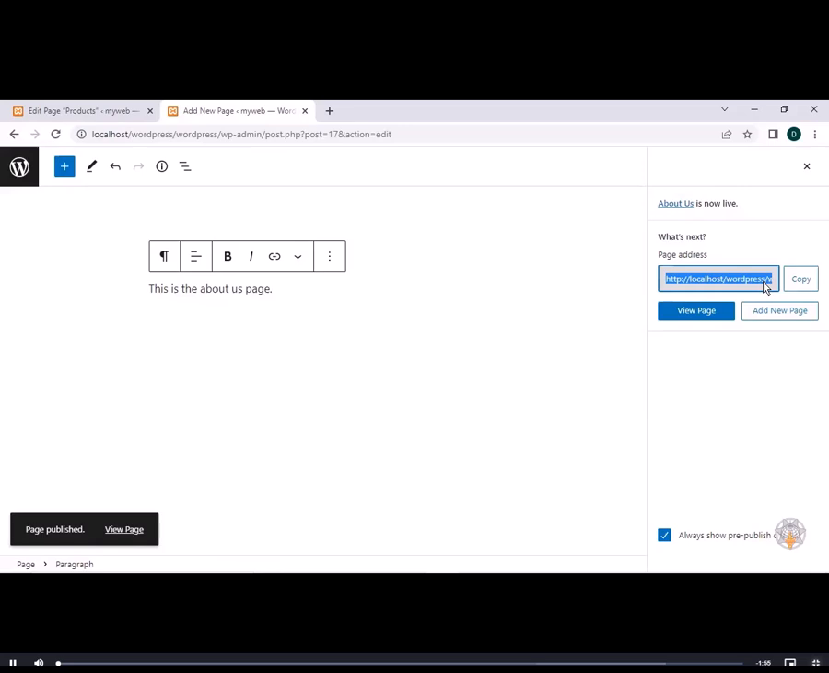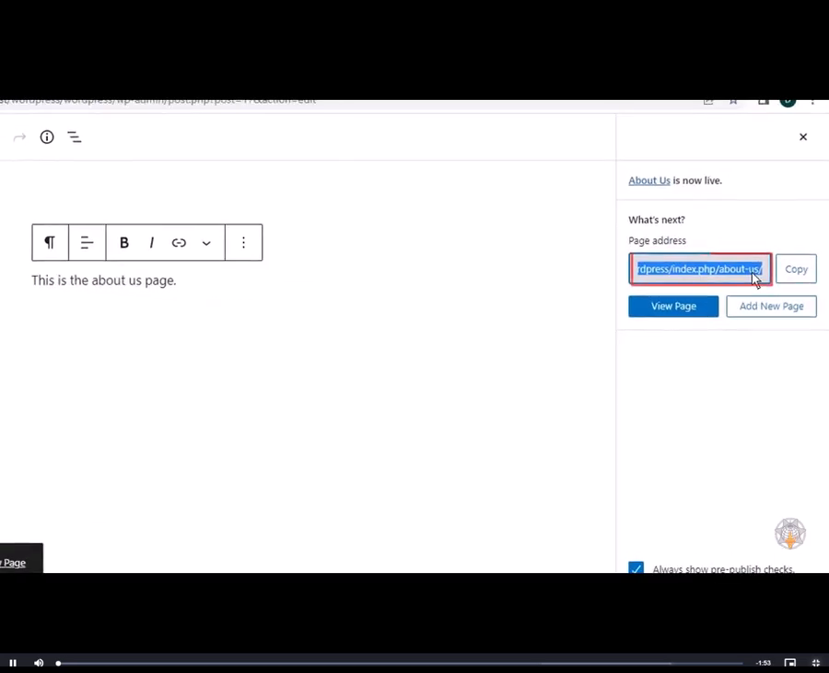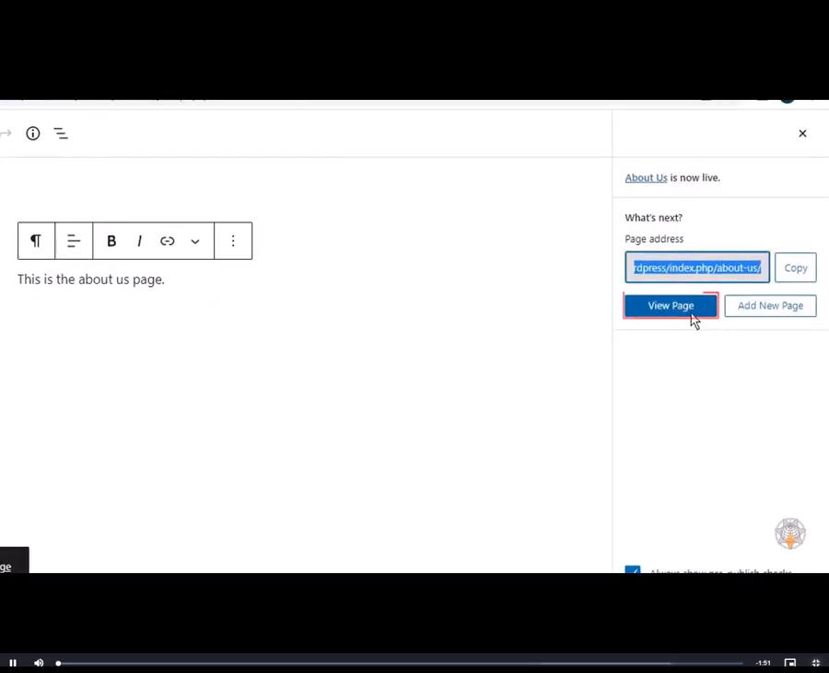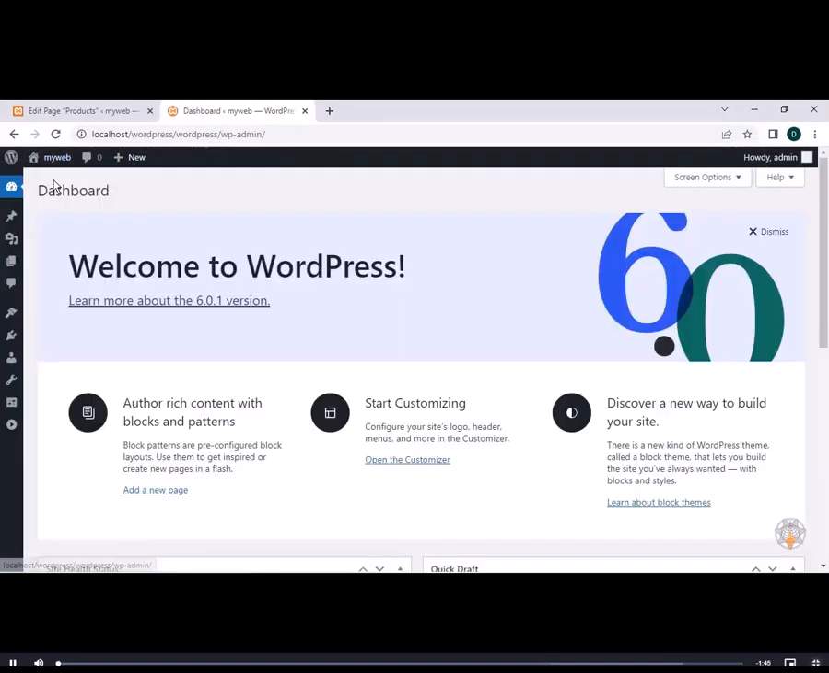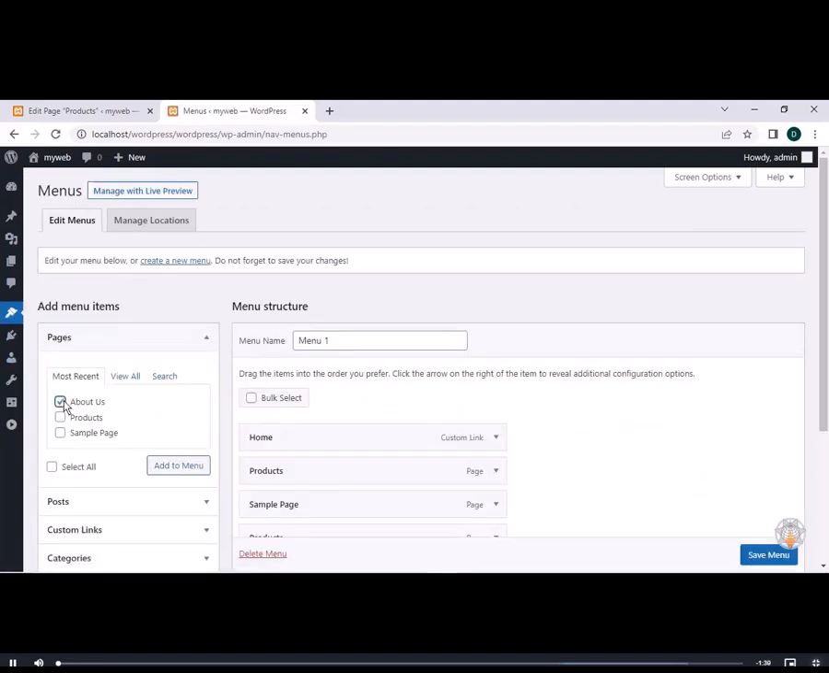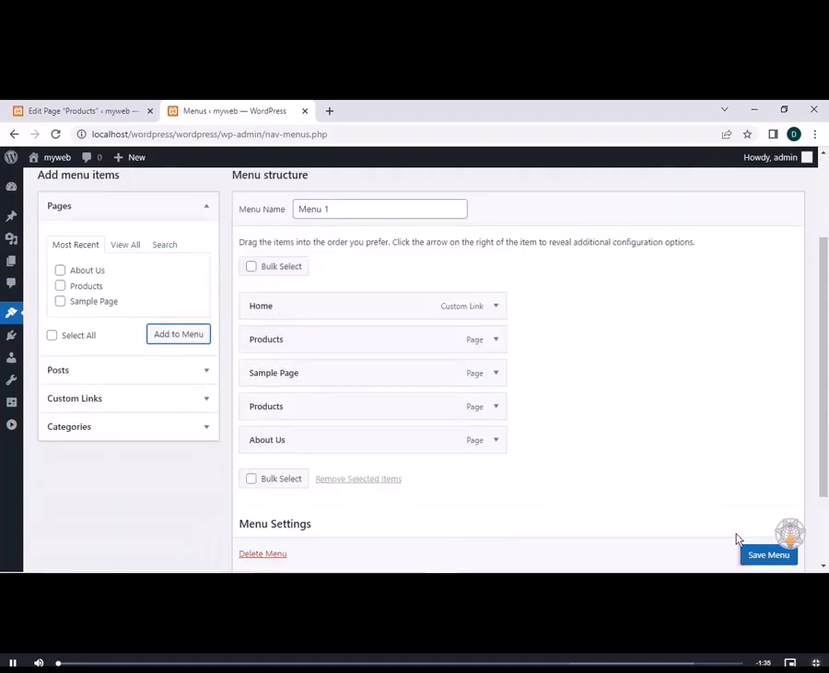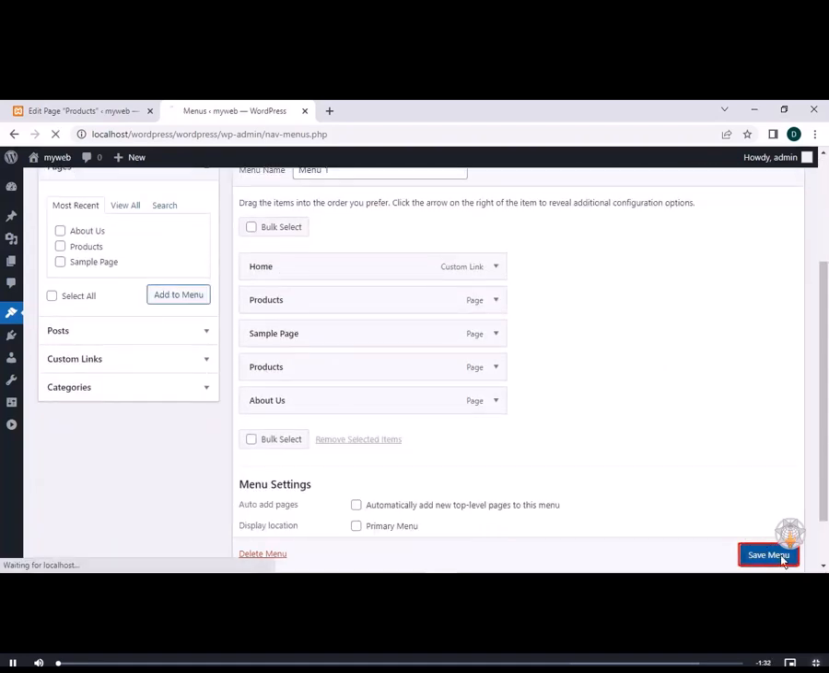So this is my address for the About Us page. You can click on View Page also, and you can see the content of the About Us page. So we'll again go to the dashboard and add it to the menus also. So About Us, we will click Add to Menu. And we'll click on Save Menu.